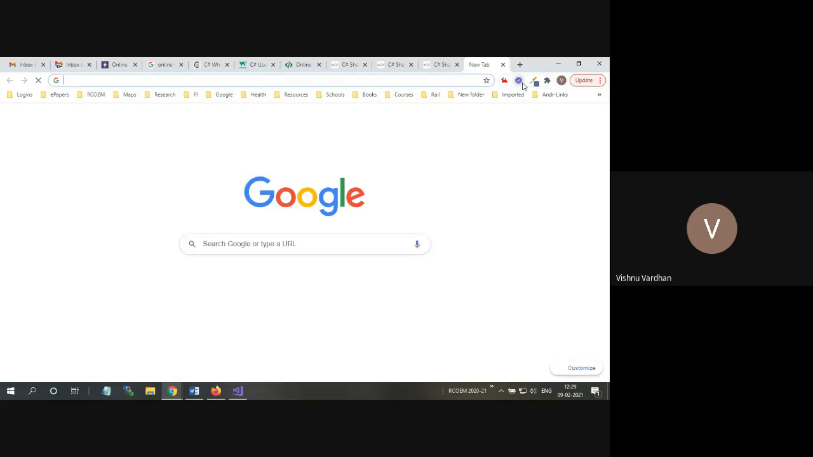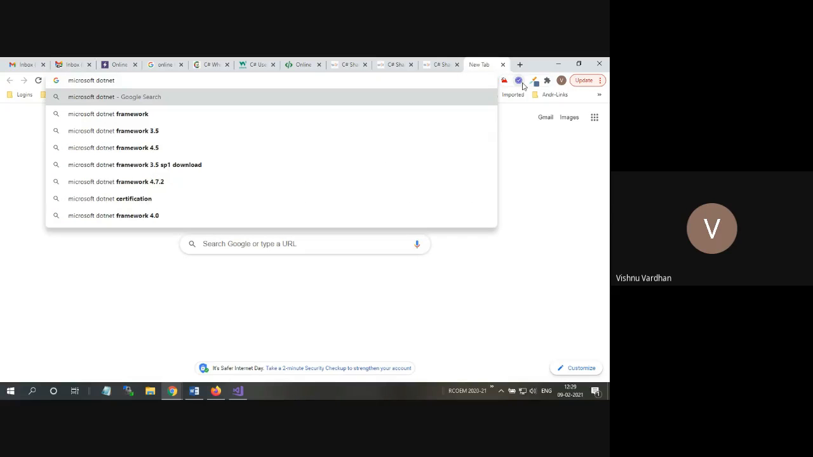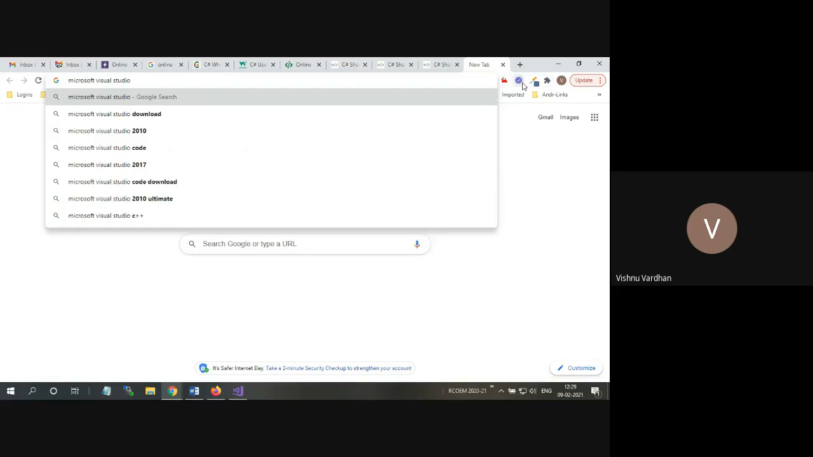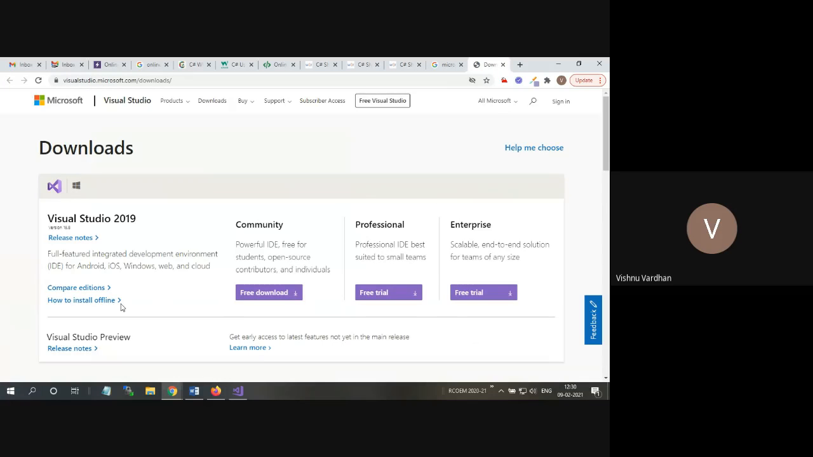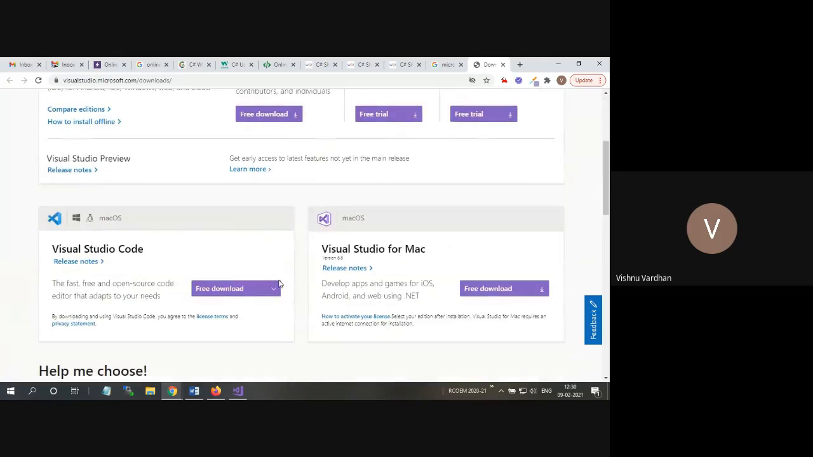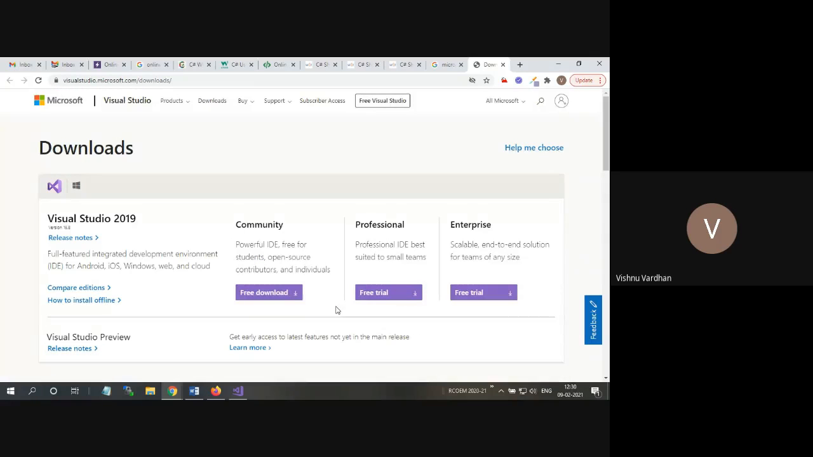Simply search Microsoft .NET Visual Studio download. It will directly take you to the latest one, and you can search for the previous versions also. If your laptop is not supporting the latest one, you can go for the previous versions and simply download. You can download Visual Studio 2019. It is basically some 400-500 MB of data, and that's all. It does not have any licenses attached. You can do anything as far as the projects are concerned.